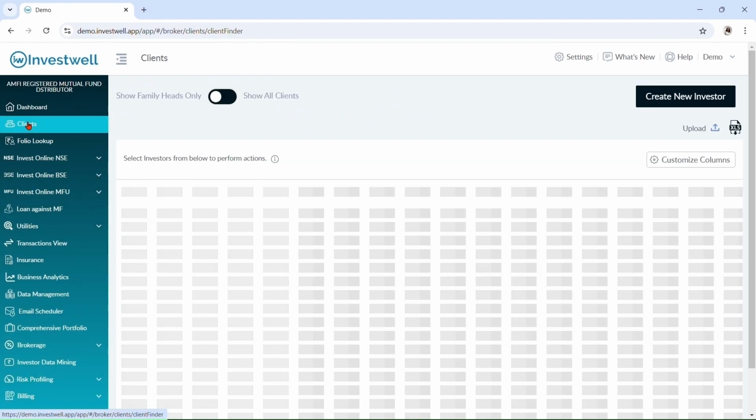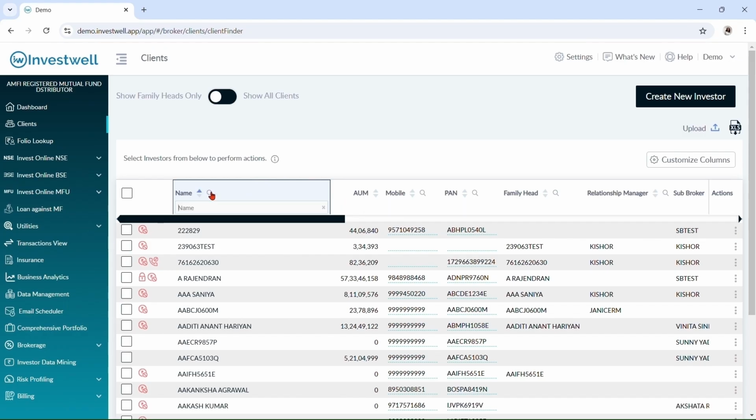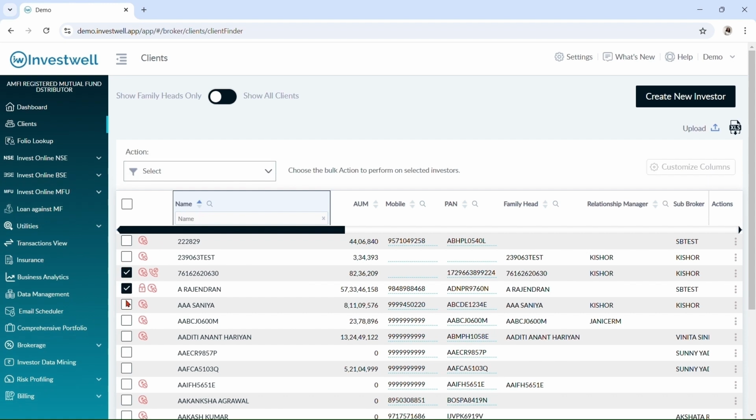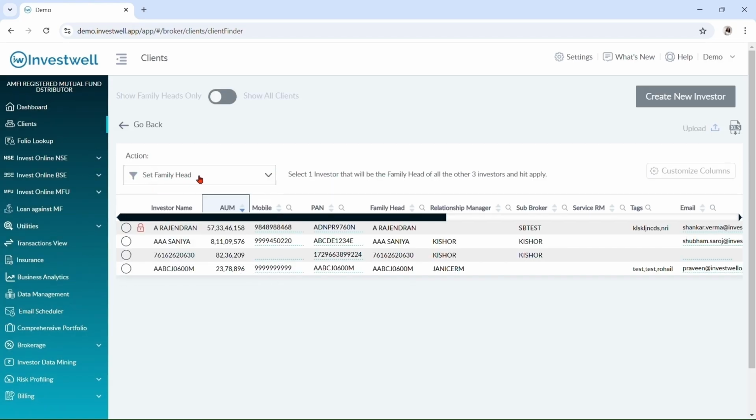Coming back to clients menu, the next action that we are going to discuss is creation of family. To create the family, first you will be required to search all the family members from here. And once you search the family members, click on the checkbox to select the family members and then go to action. Click on set family head. So once you click on set family head, you will be required to select the family head which you wanted to create in the existing family and then click on apply. As soon as you click on apply, the family will get created.